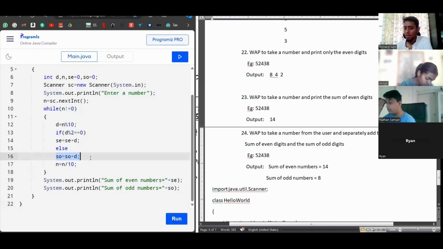And now what if the user does not add any odd numbers? Then it will come 0 because we have initialized that SO as 0, no? So it doesn't add anything to it, so it will stay as 0.